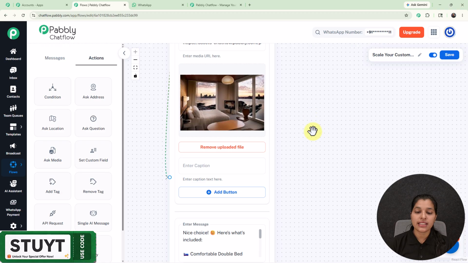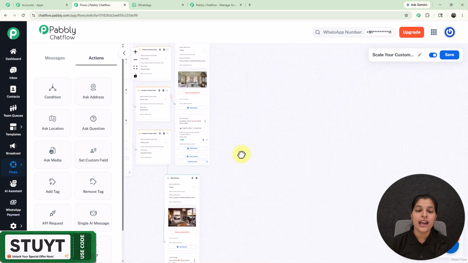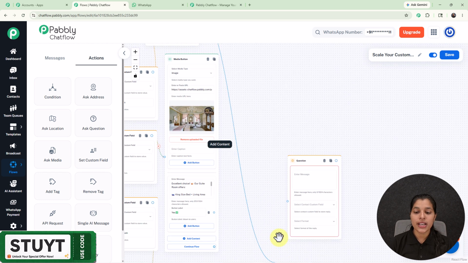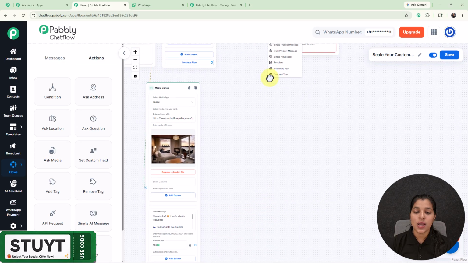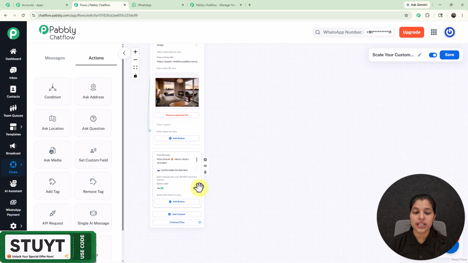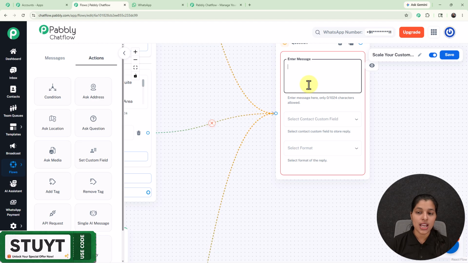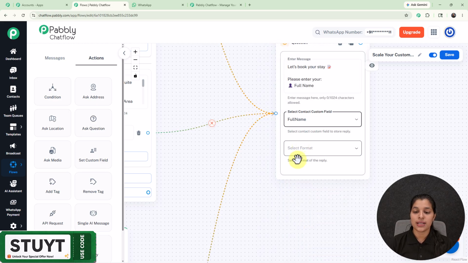And now if my user selects this button, that is yes, I'm going to ask them some questions for booking the room. And for that we are going to use this ask question node, where I'm going to enter a question asking for the full name of my user or the customer. And let me firstly connect all these yes buttons with this question node so that my user can be redirected to this question node as soon as they select any of the yes buttons. And now here I'm going to enter a question asking for the full name. Now let's select the contact custom field as full name too, and now I'm going to select my format as any.